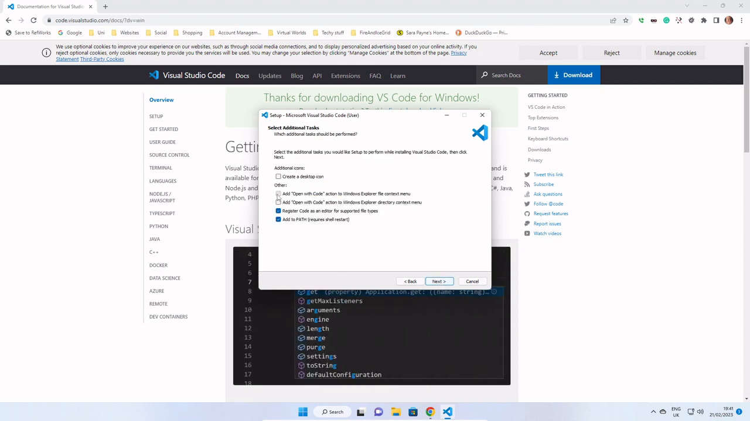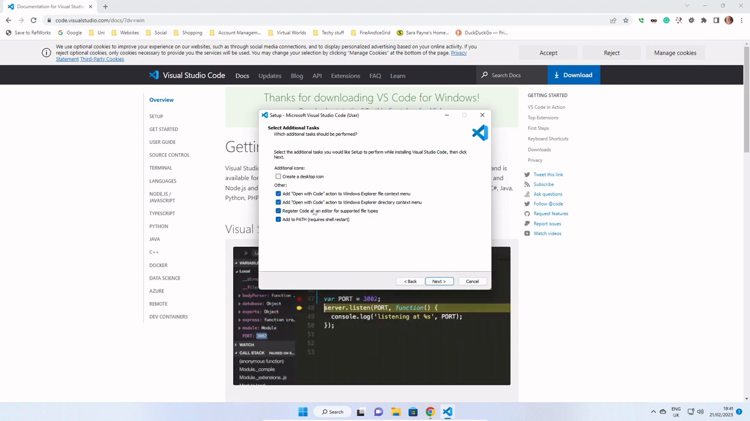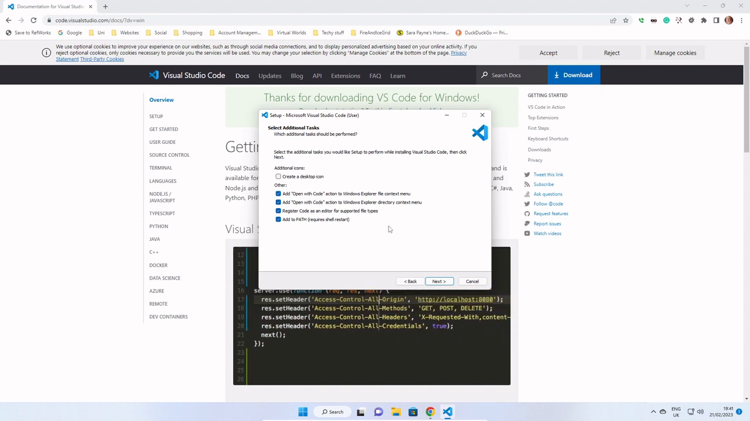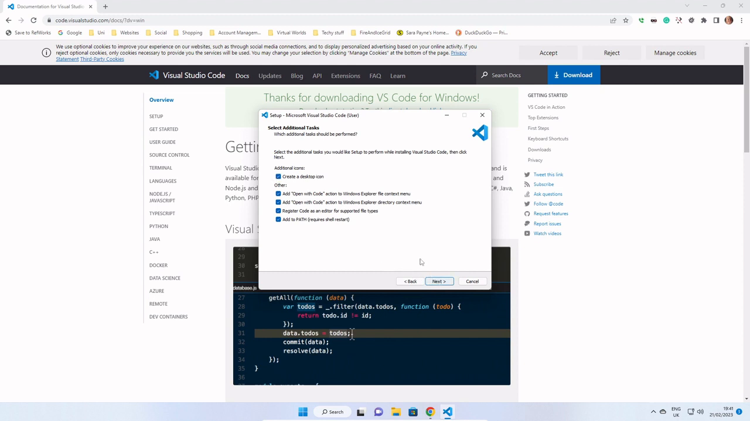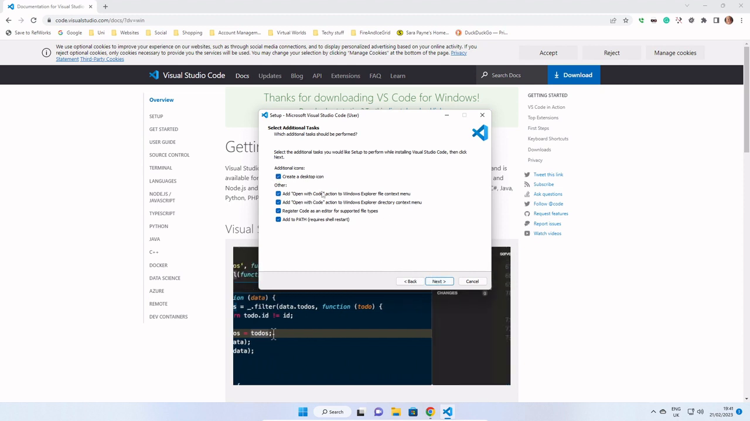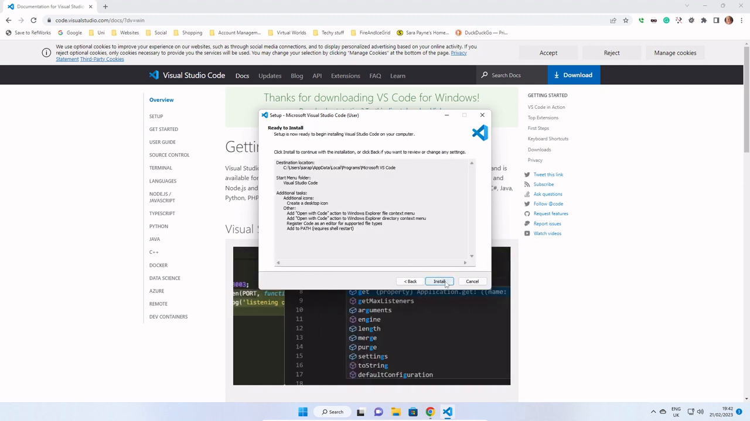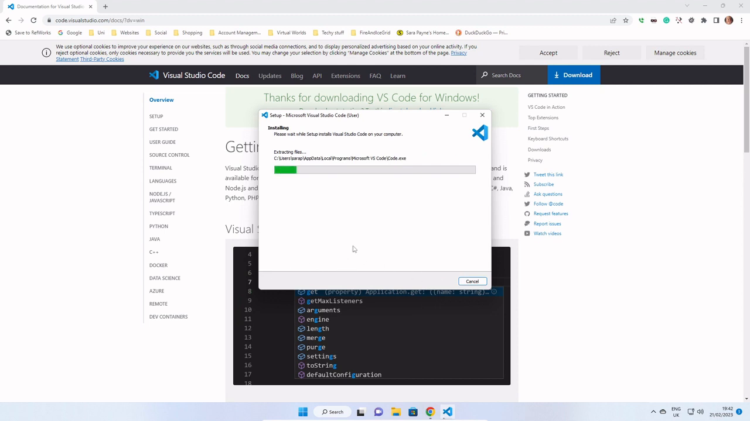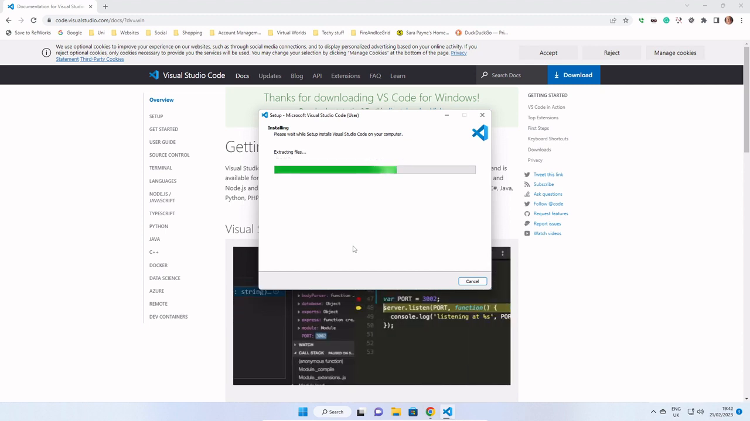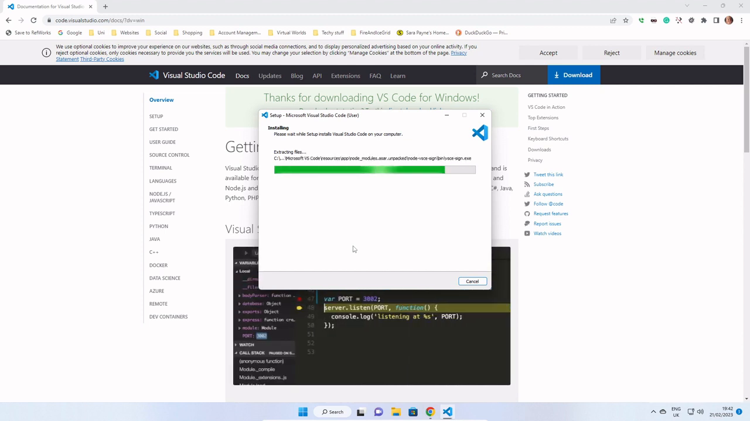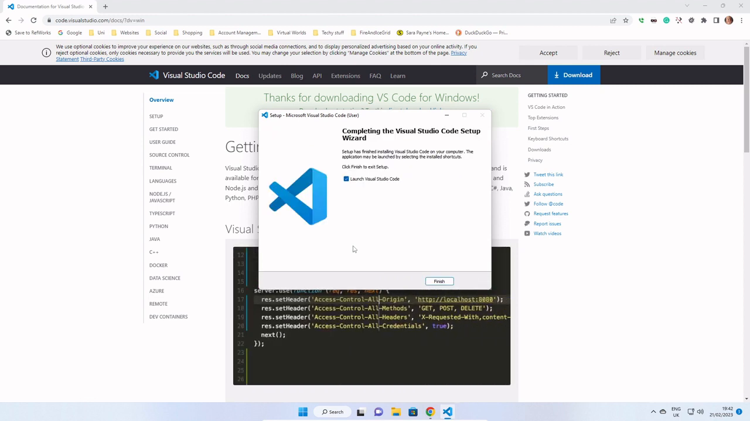I would suggest adding these two because they're really useful. VS Code has a lot of potential to become your de facto or go-to editor. I'm going to create a desktop icon as well. You don't have to do those, but they do offer really useful add-ons. Okay, so now we hit install. And then we're going to launch.